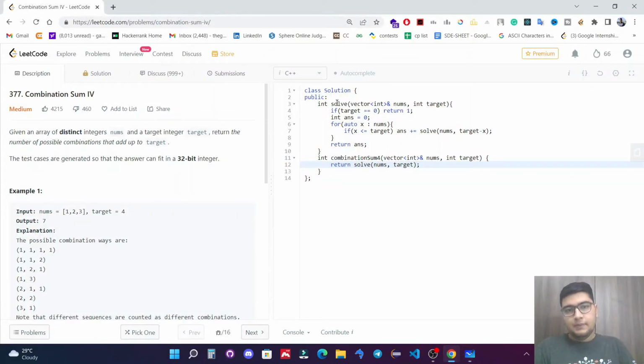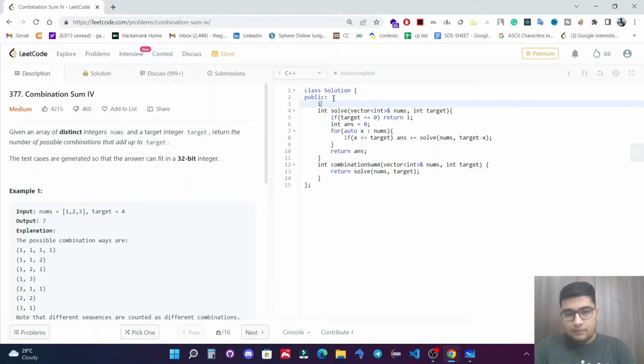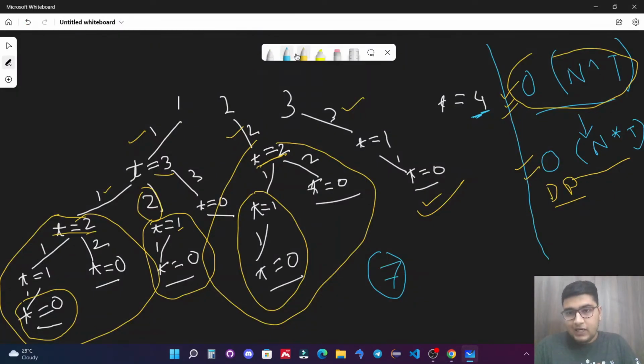So what we do in DP memoization, we just make a vector or an array to store the values, to eliminate the calling of the same subproblems again and again. Like we have t is equal to 2 here, t is equal to 2 here, so it will eliminate these subproblems, and it will directly return the answer if we get t is equal to 2, right?